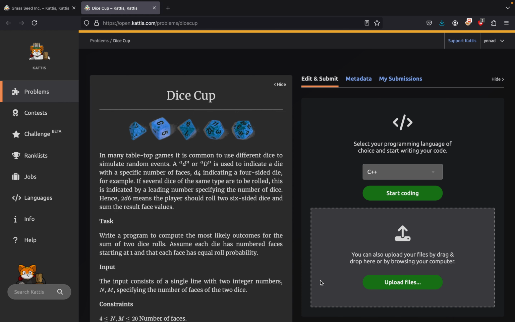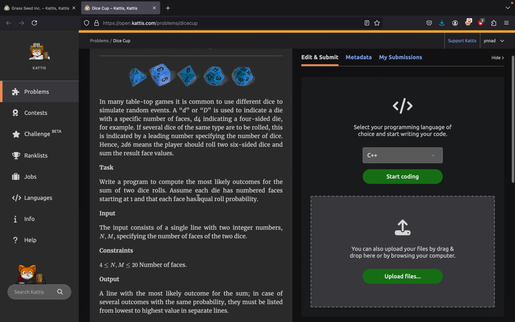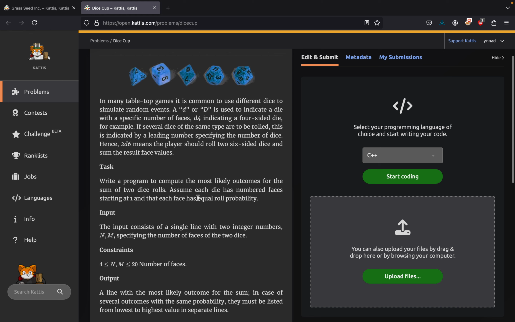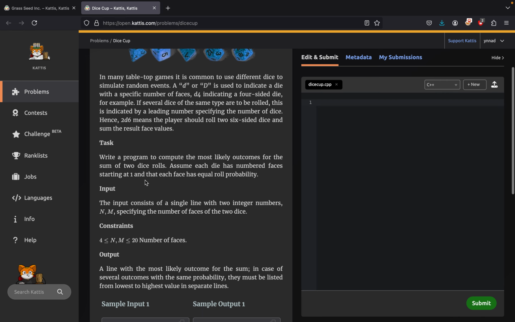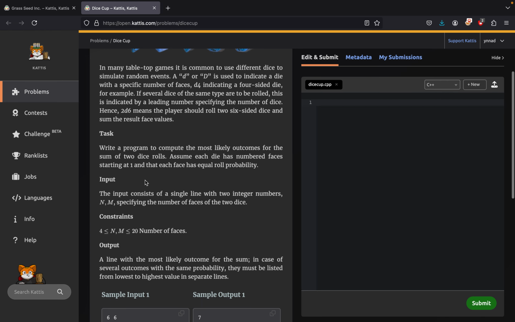What I'm going to be doing today is a problem called Dice Cup. With this problem, it says, in many tabletop games, it is common to use different dice to simulate random events. A D, or Dn, is used to indicate a dice with a specific number of faces. D4 indicates a four-sided dice.